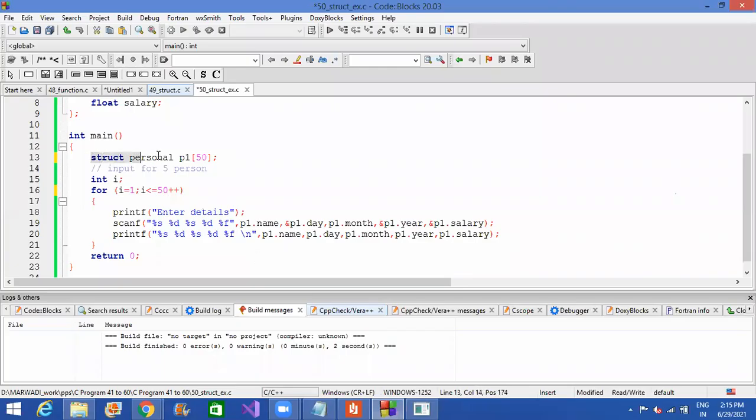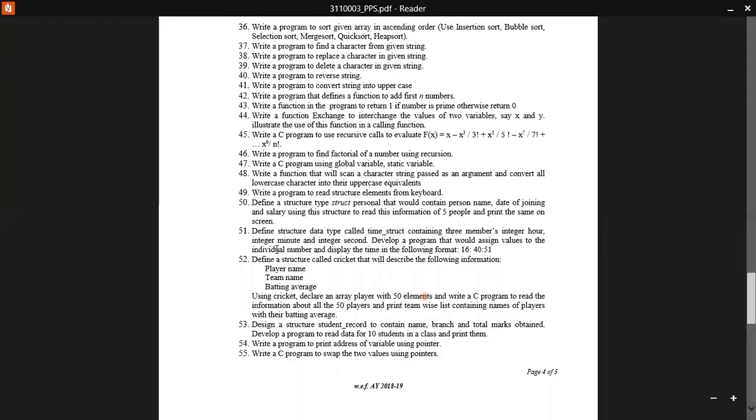At least if you cannot implement the whole program, just try to implement till the making an object of a structured cricket, and then we'll be discussing it in the next lab, that is tomorrow.